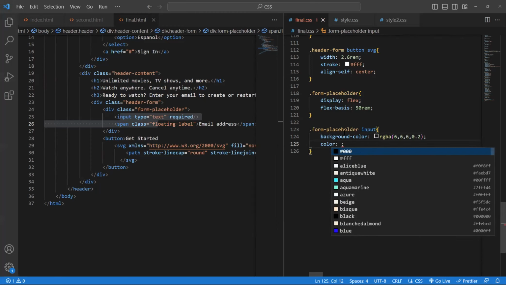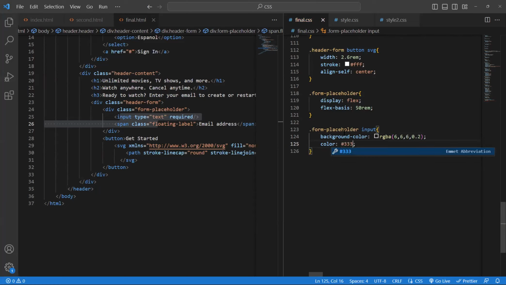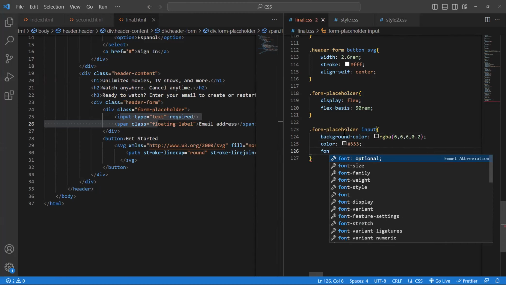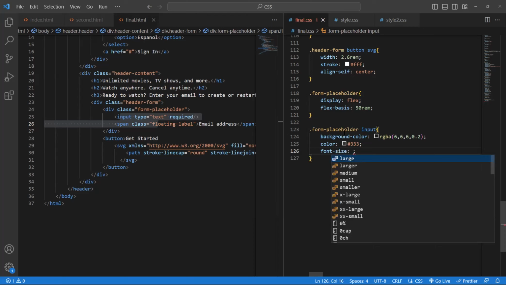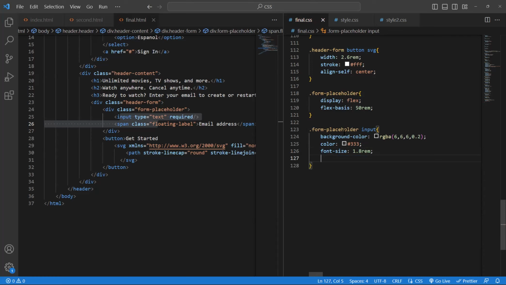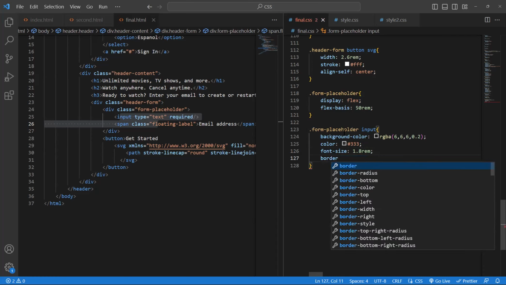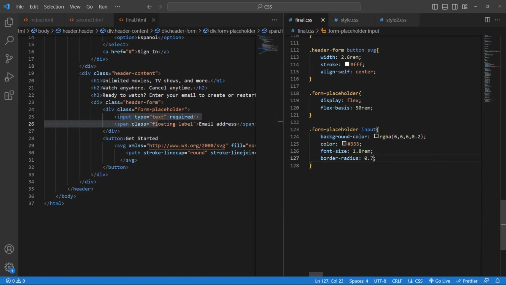The color inside of it, the text, is also kind of a gray color. And what else? We can give it a font size. Let's give maybe 1 point something. And there's a border around it also, so we can also give it a border value. Border radius of 0 point something, and we can give it a width.